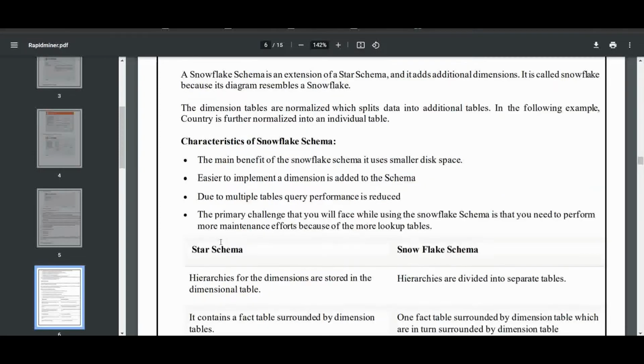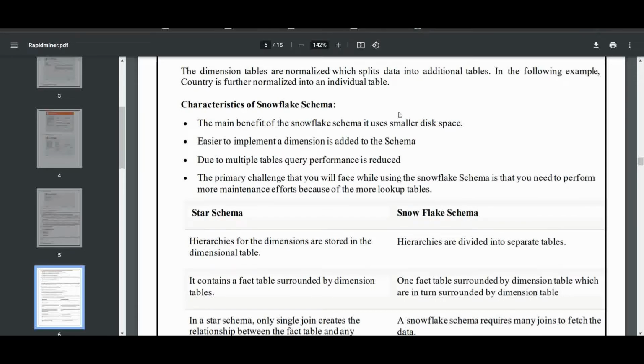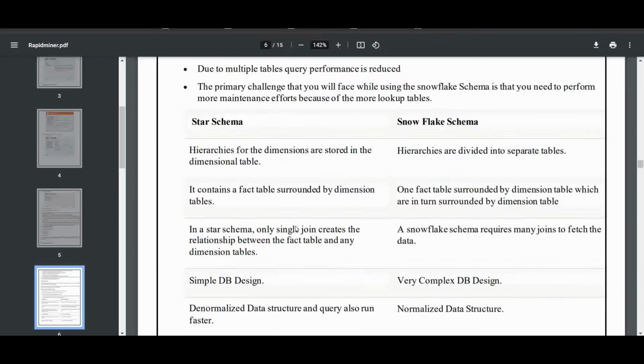Characteristics of Snowflake schema. The main benefit of Snowflake schema is that it uses smaller disk space. It is easier to implement when a dimension is added to a schema. Due to multiple tables, query performance is reduced. The primary challenge you will face while using Snowflake schema is that you need to put in more maintenance effort because of more lookup tables.